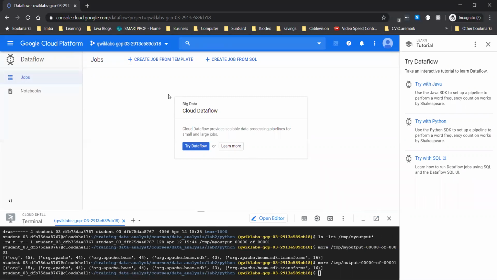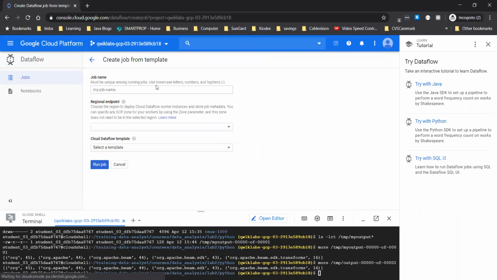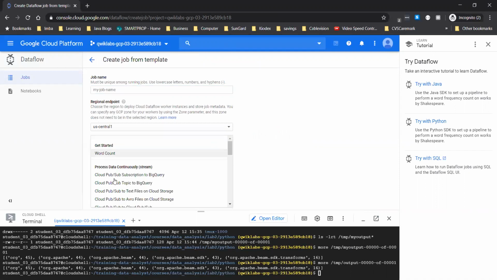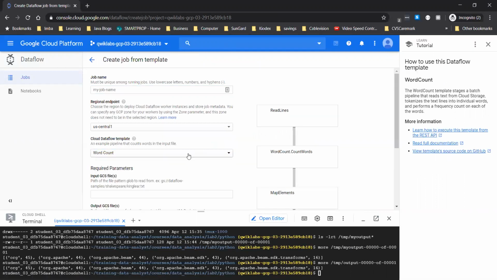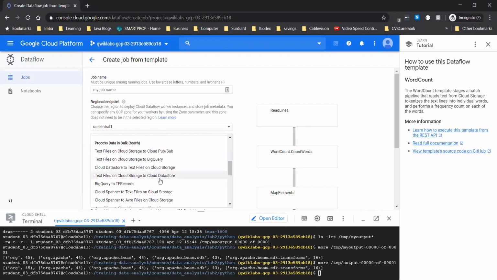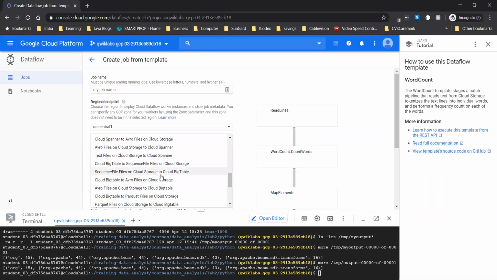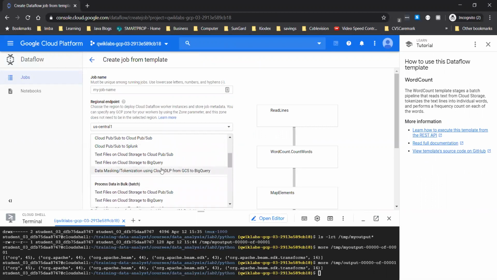So if you also want to go to your Dataflow API and you want to create, you have this template. So you can define your job name and you can select from a bunch of different templates here. And then you can provide all your information here. So this is something that I just wanted to add here in addition to what we have done.